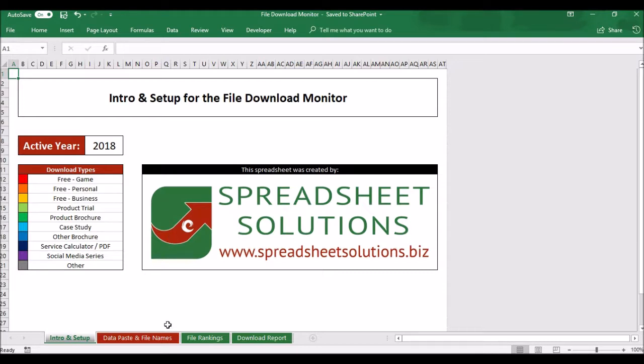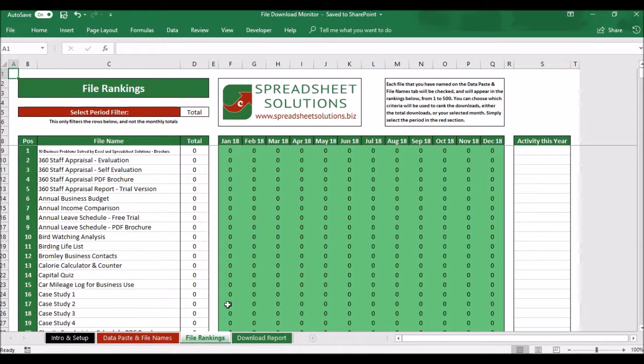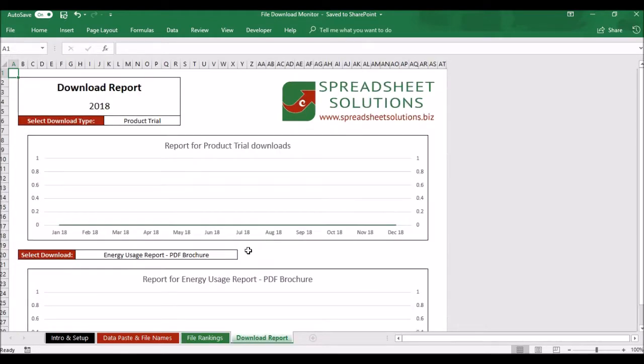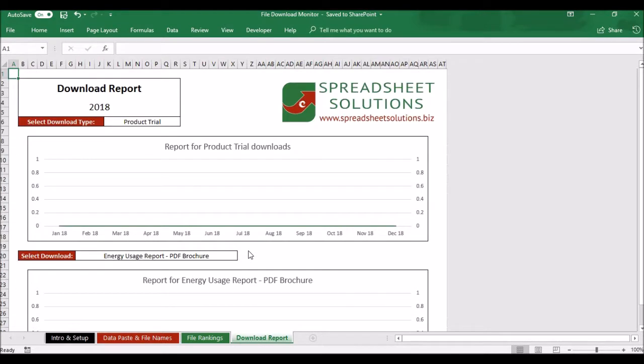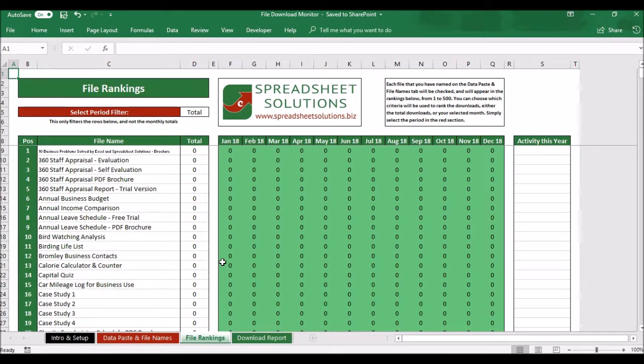So for argument's sake, in this one you can see I've got data there, but I've got tables here showing various rankings, which you'll see what happens with in a few minutes when we put the data in. We've got download reports, graphs and all the rest of it. But these, as you can see, are useless. There's nothing on them because it doesn't have the data to produce the results.